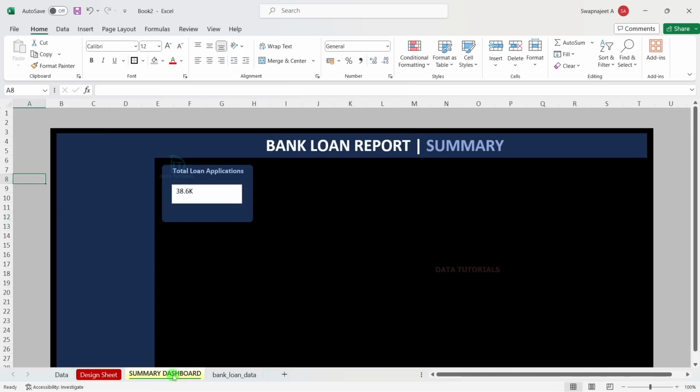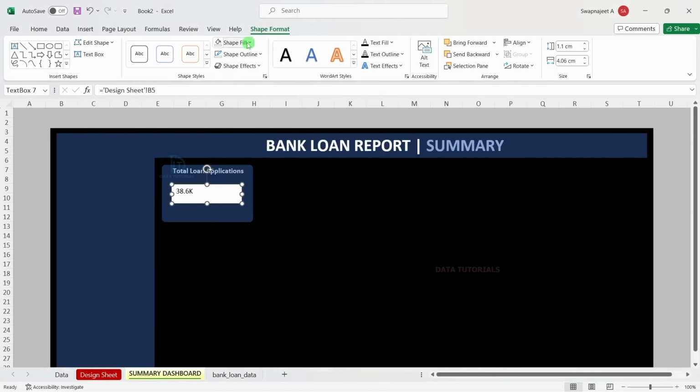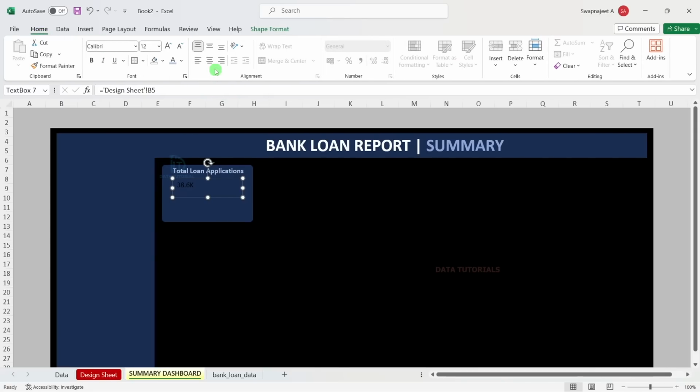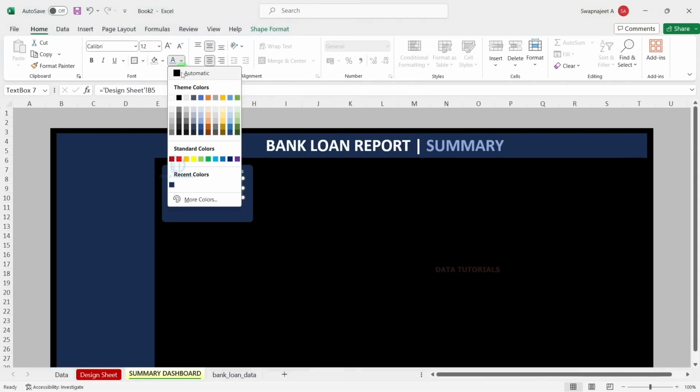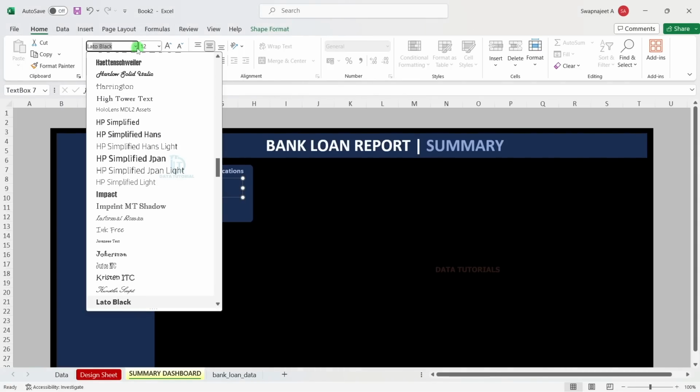Okay. So now we will go to the summary dashboard and we will do some formatting on this. So just select this. Okay. Select this particular entire text box and go to here. Click on shape outline as no outline. And here we will choose it as no fill. Okay. Same. And we'll just bring it over here. And now I will do some formatting over here. So go to home, select the center, middle, and we will choose the color as white, and from here we will choose the font as Lato.